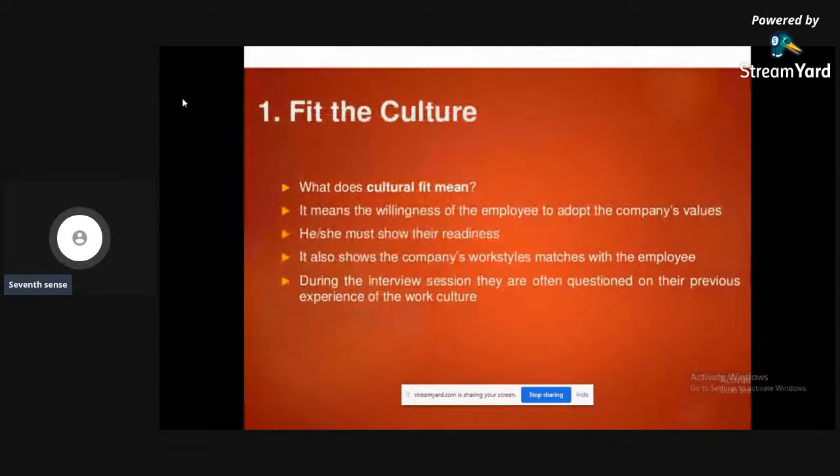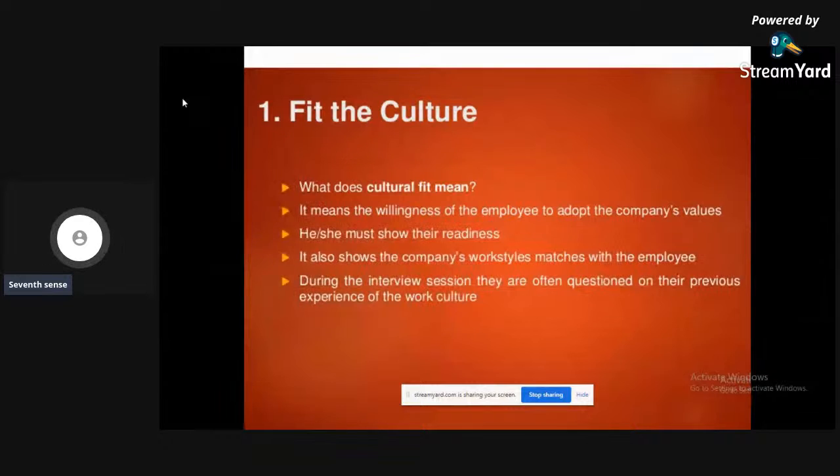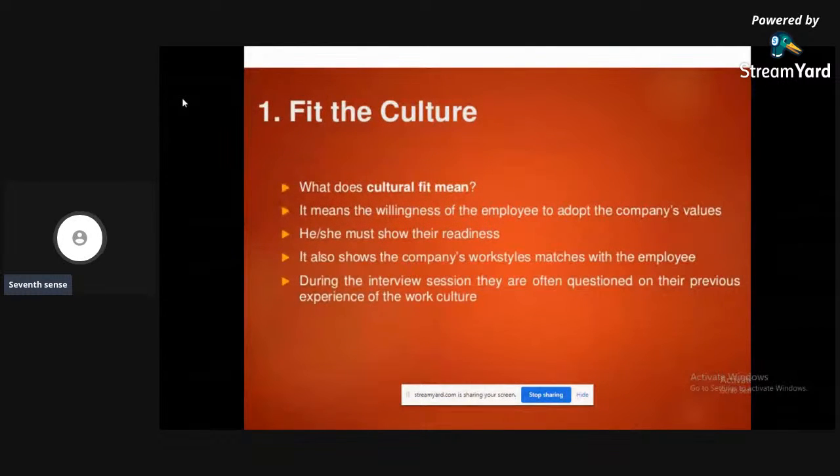Fit in culture. What does fit in culture mean? Okay, I'll give you an example. Suppose there's a company which works on three programming languages in a certain way, and two programming languages in some other way, like you work in a different way and they work on different platforms.